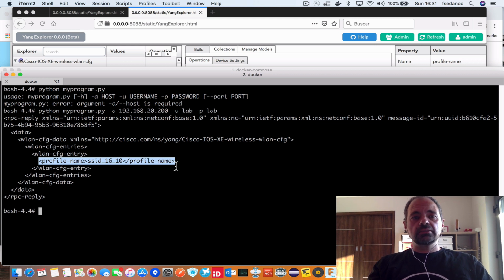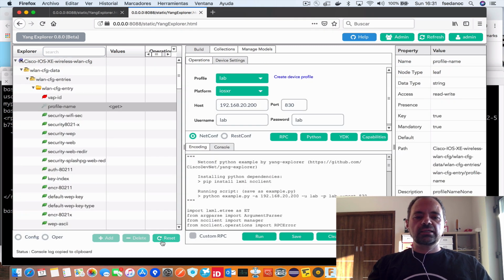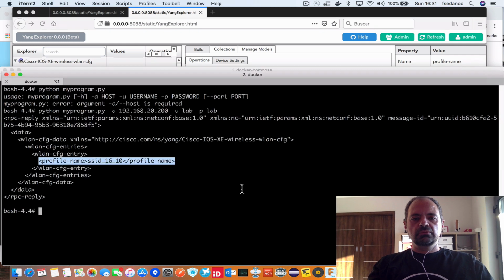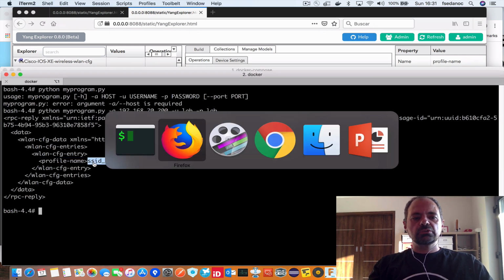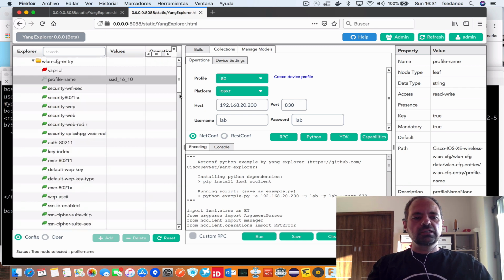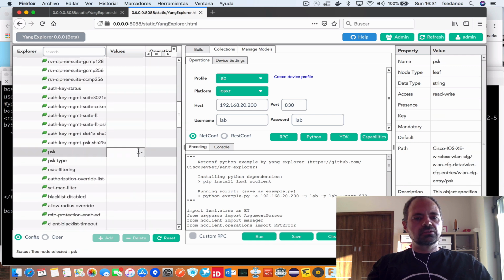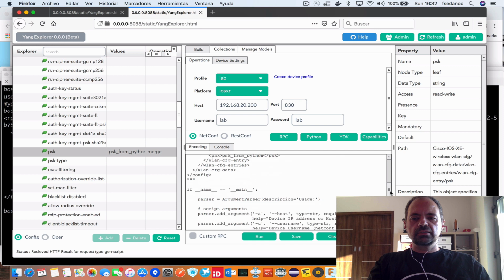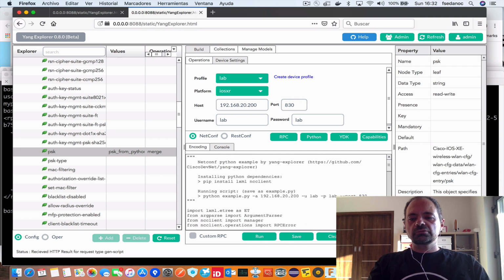On top of that, it can even generate code to change the values like we were doing before. Let's do that again. We reset this. Let's copy the SSID we want on profile name. It's the same as we did before. And let's put the PSK to something, PSK from Python, and operation merge. Now instead of clicking run, we're going to click on Python. Again, it created this Python code for us. We copy.